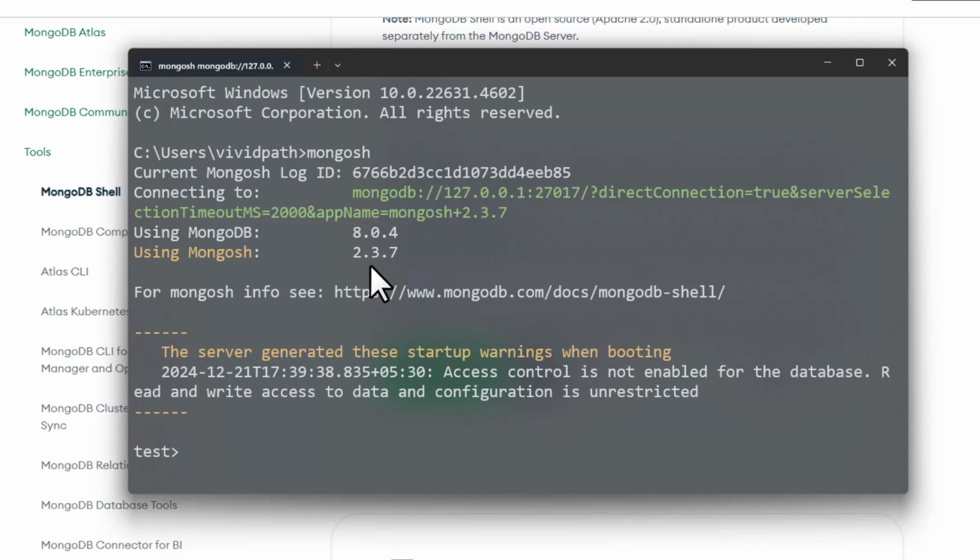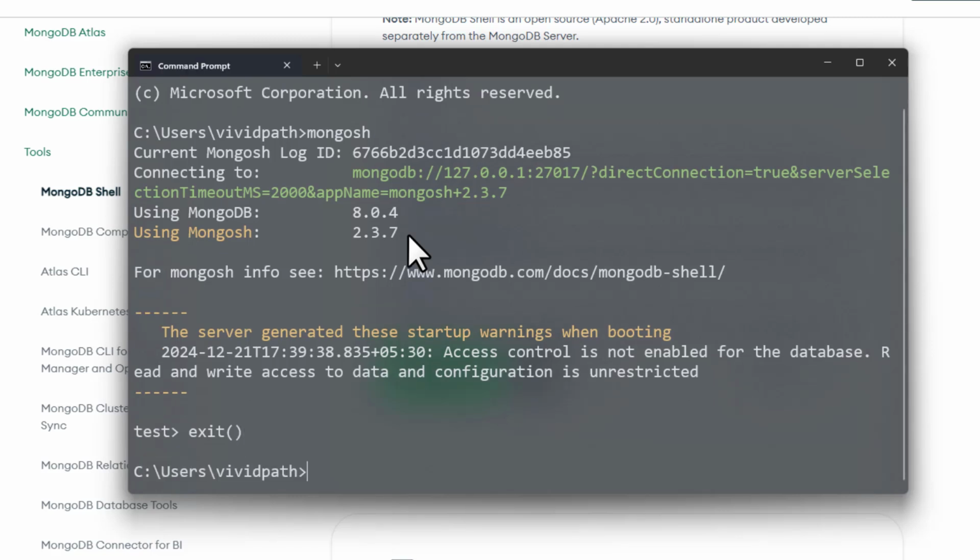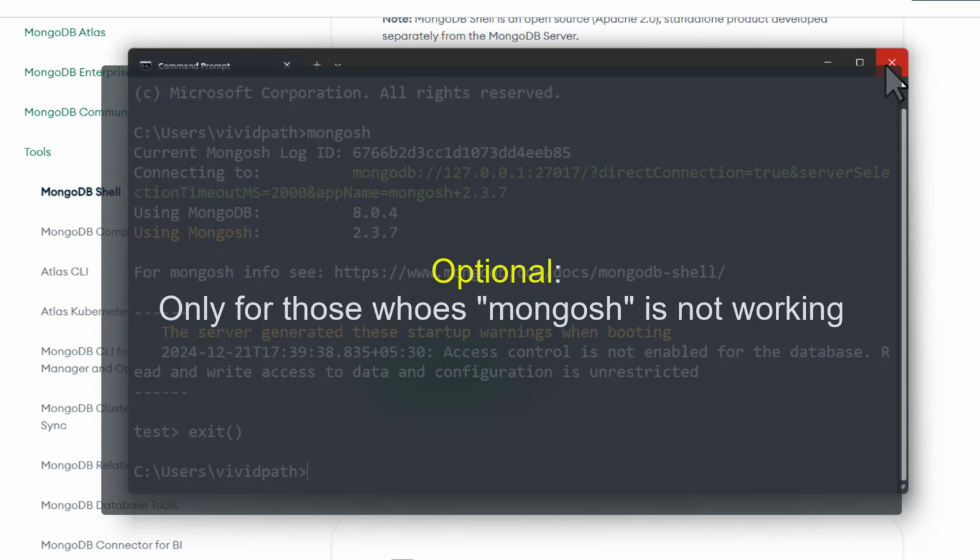Right, if you see this, which means that you have successfully installed the Mongo shell, you can safely type exit and press enter, and this will exit out of mongosh. If you're not seeing this message, which means that this shell is not successfully installed.